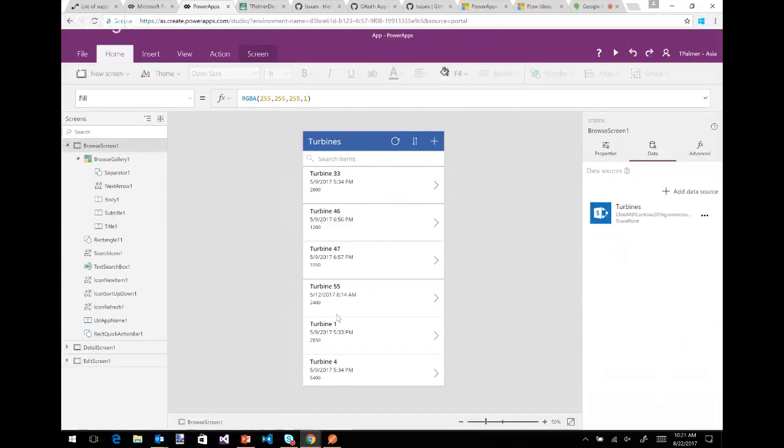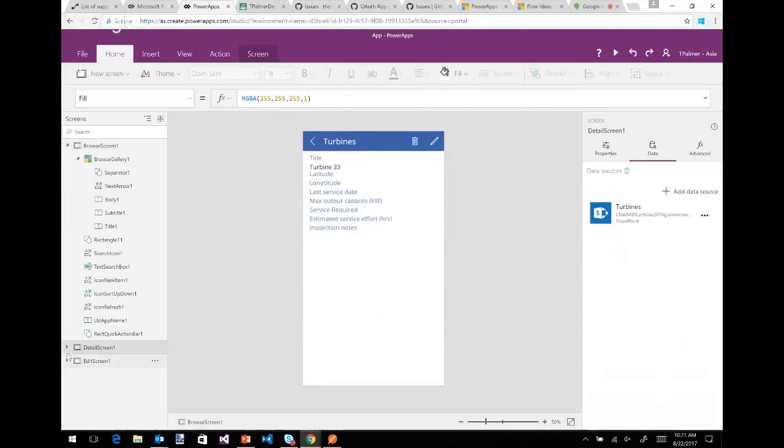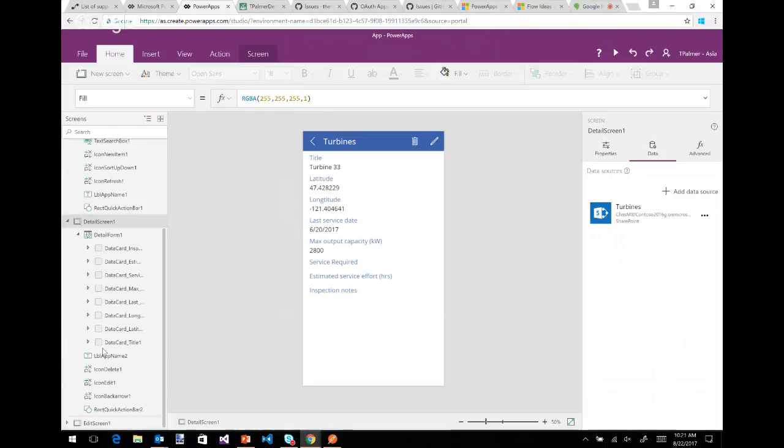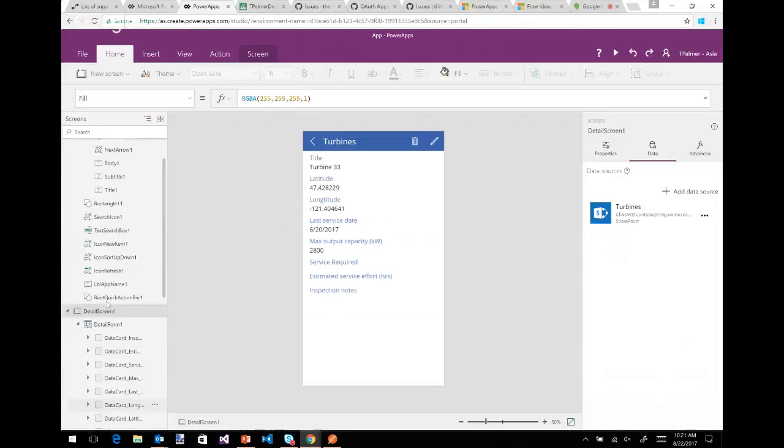So this, again, is all connected to a SharePoint site, and this is what we actually call a tabular connector. So it's based off of a table of data that you can view, edit, update, or delete. So it kind of has that whole set of operations already tied nicely into this. You can see we have a details screen as well as an edit screen over here.